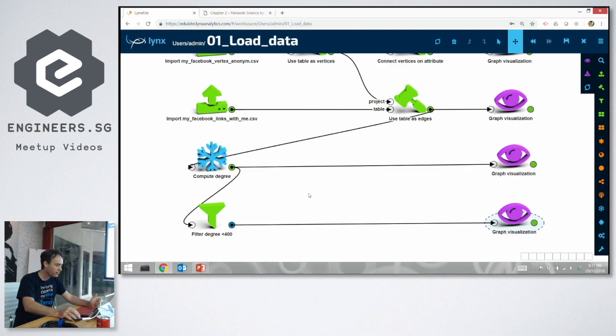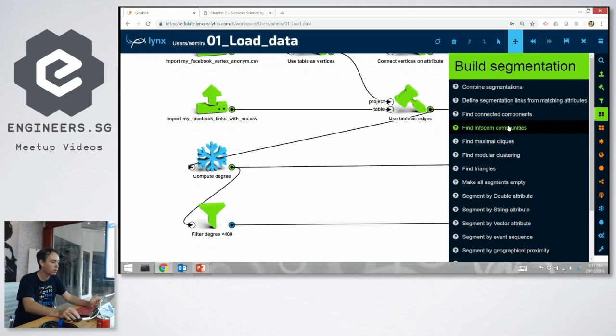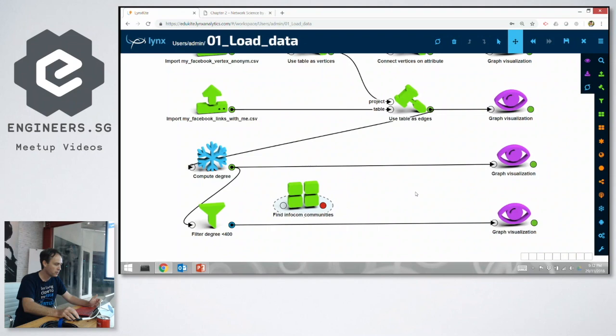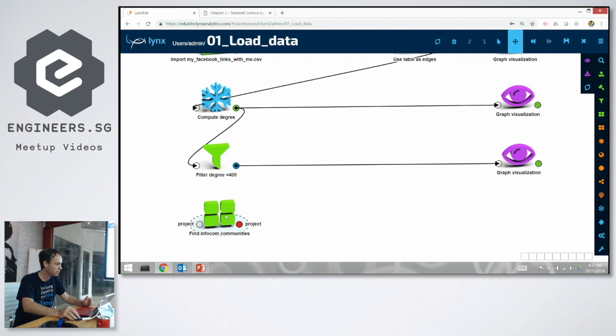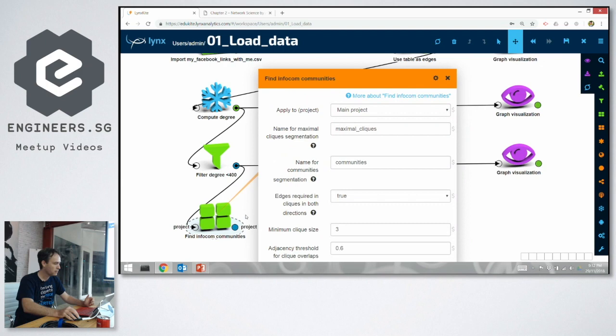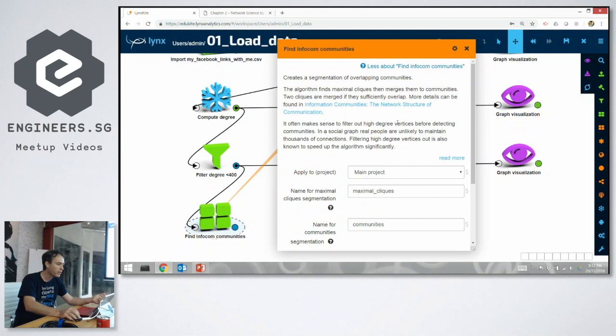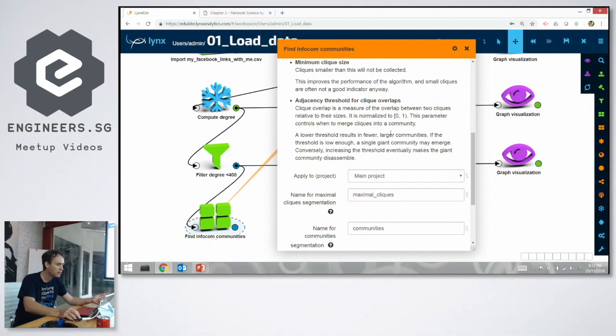So for that, we have to do a community search algorithm, and the community search algorithm is a segmentation algorithm. So here, from the segmentation builders, we are going to search for the Find Infocom Communities algorithm. And I'm going to connect it here. And this is my communication panel, and if you click on find more, then it is going to tell the whole story of the community algorithm, how it is created.